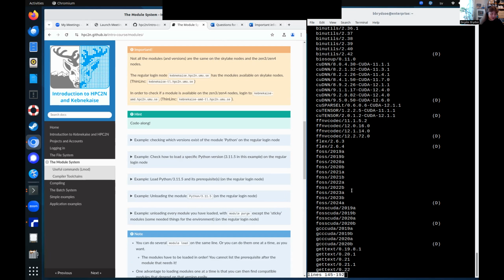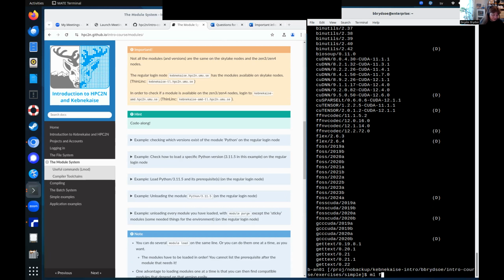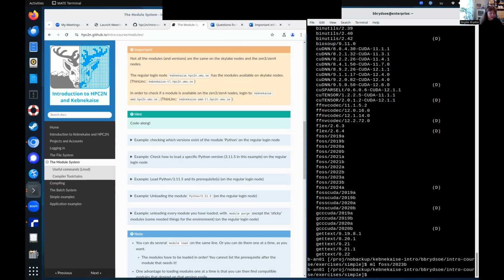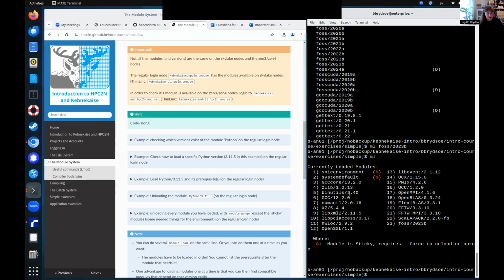So I'm going to try and look at the FOSS and then 2023B, for instance. I loaded that, and now let's see what got loaded. And you can see that it loaded GCC, and it loaded MPI, it loaded BLAS and ScaLAPACK, and several other things here. So when you load that, you get most of what you need to build something, compile something.